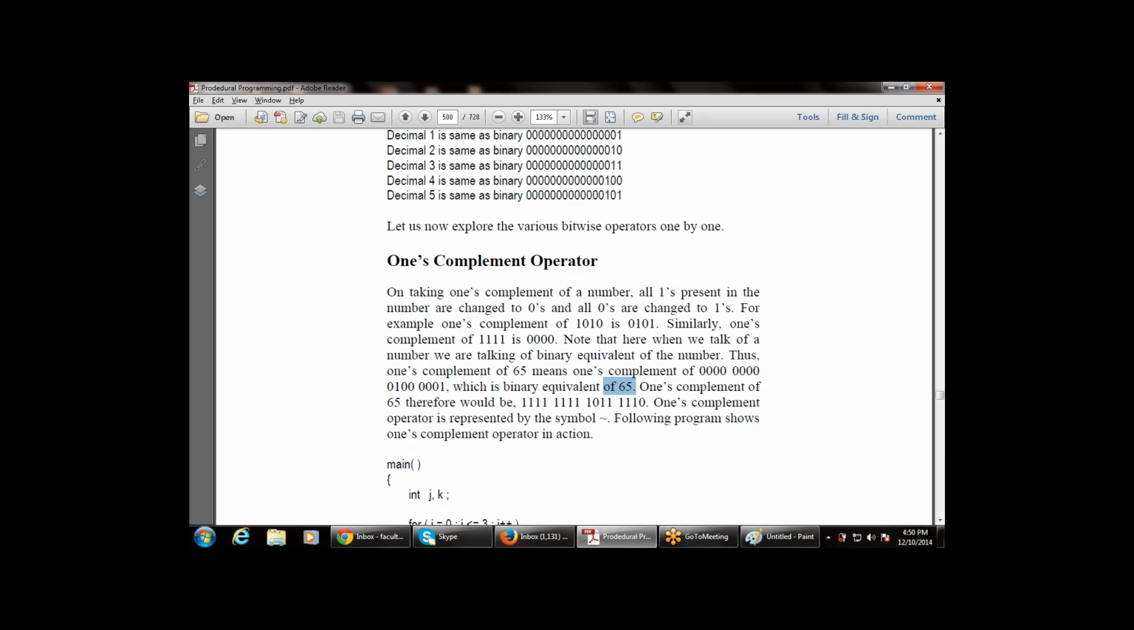Now I have to calculate the 1's complement. It is nothing else but the zeros converted into ones, like this one. This becomes 1 0 1 1, this is 0 0 0 1, this is 1 1 1 0. This means this is the binary form of 65, and this is the 1's complement of 65.